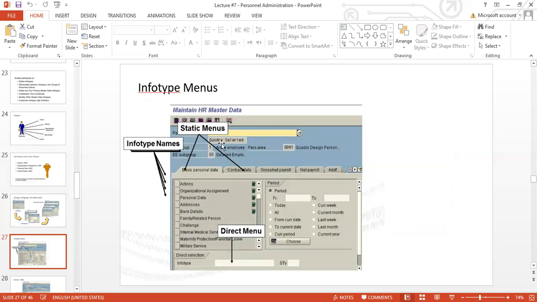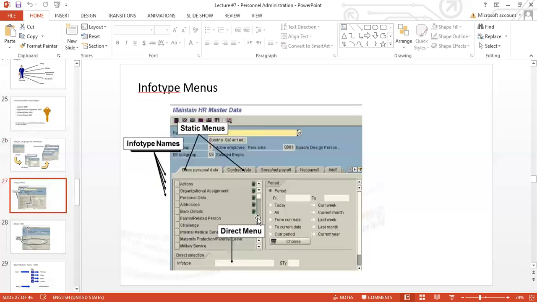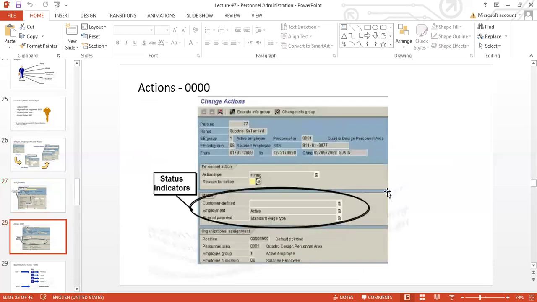So in HR master data, if you're talking about master data, some parts will be static and some will be dynamic. For example, these are info types, as we have seen. We'll also see once we actually complete this presentation, then I'll show. Info types are basically the features of any master data. Okay, like actions, organization assignment, personal data, and so on.